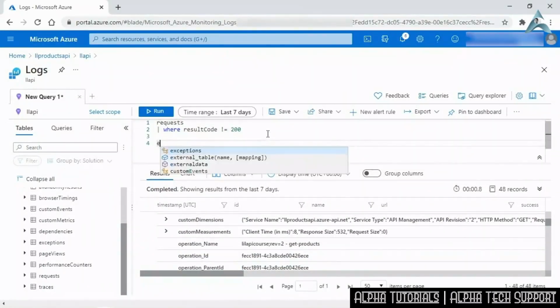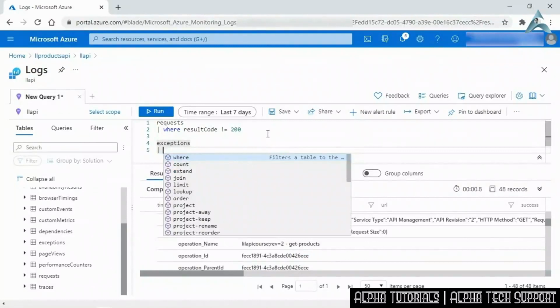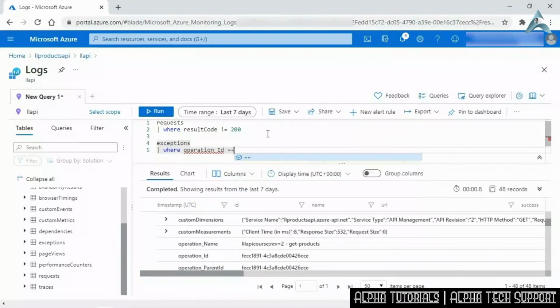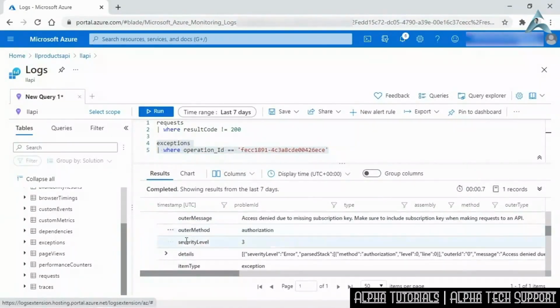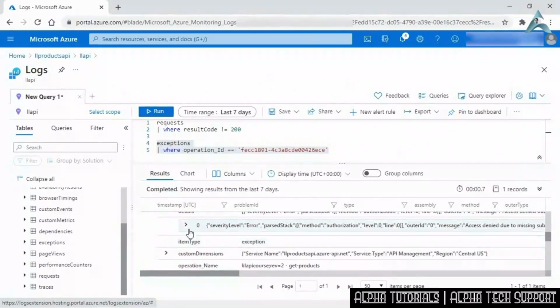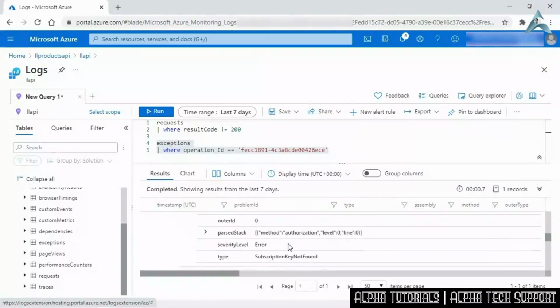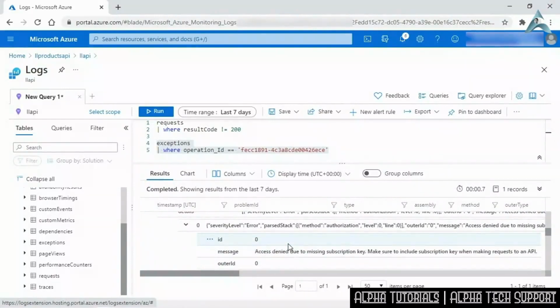Let's go ahead and type in exceptions, and then where operation ID equals the operation ID that we just copied here. And now we get the exception if we open the properties and navigate to the details. We can see the message and other details. In our case, the message was access denied due to missing subscription key. Using the query editor, you can query any properties from the request, exceptions, etc. This is a great way for us to find out what happened and what was the reason for it.